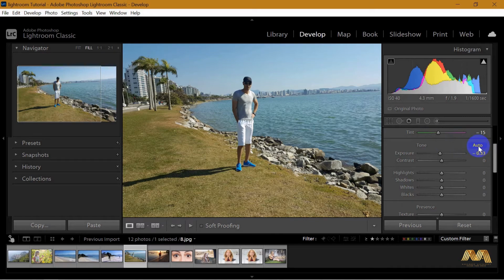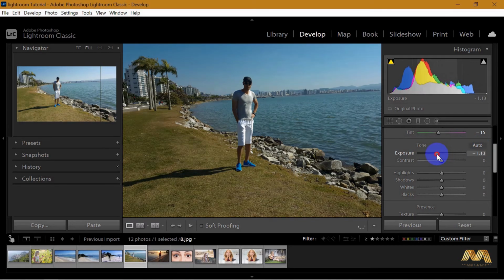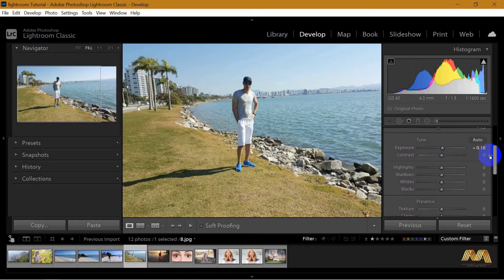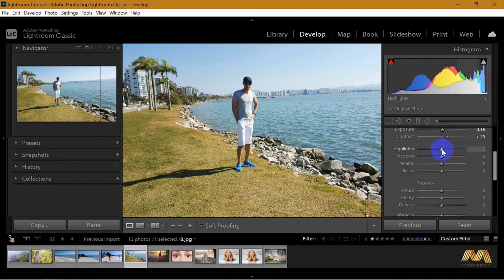The exposure slider controls how much your image will be exposed to the light. Contrast slider, I will increase it a bit. Next group we have highlights, shadows, whites and blacks. Adjust each slider according to your image to get the best result you want.